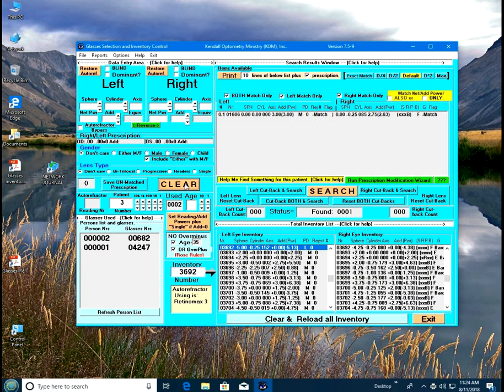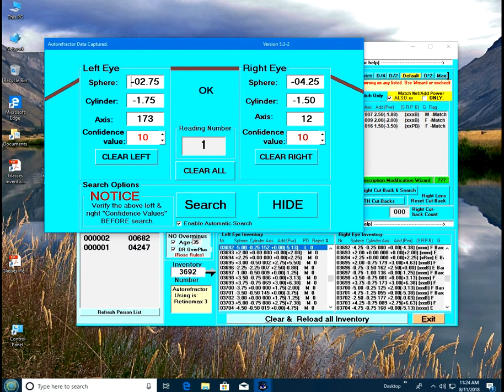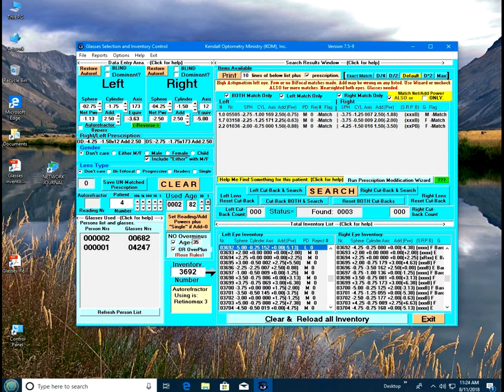Click clear. Patient number 4, I'm going to enter the age. Let's say this age is 82. Okay, then I'm going to transmit a prescription in to the computer from the autorefractor. I get this. This time I got 3 matches right off the bat. And that's a good match. These are all bifocals, very good matches.